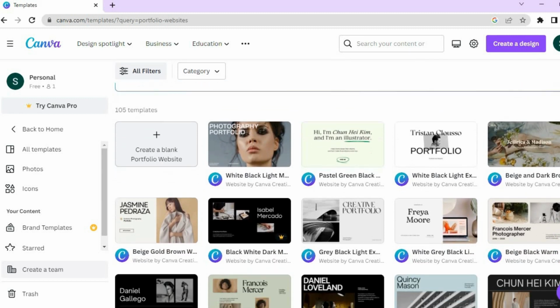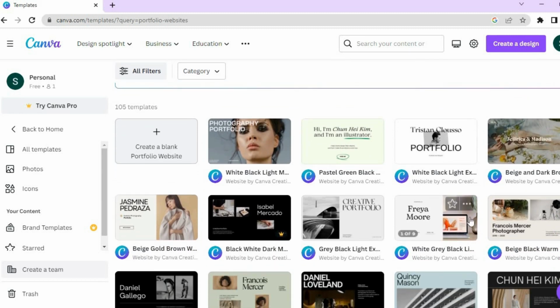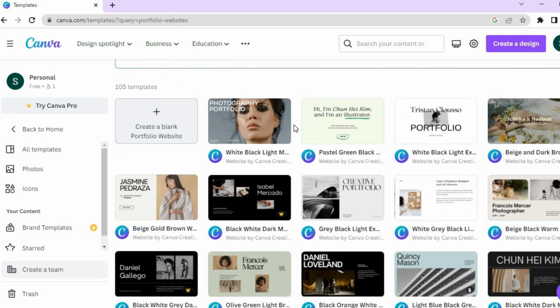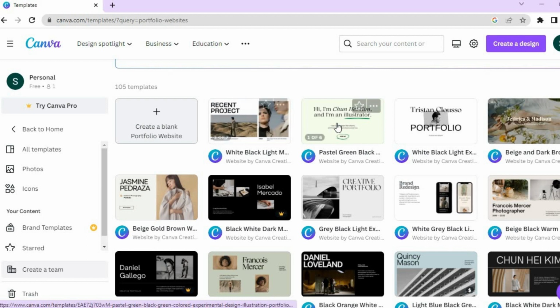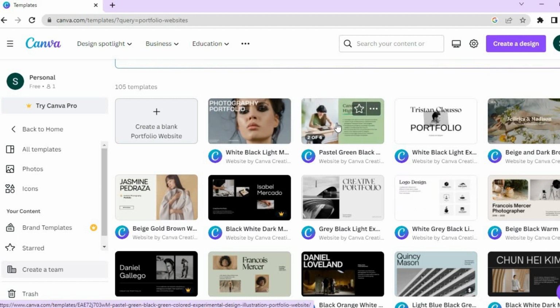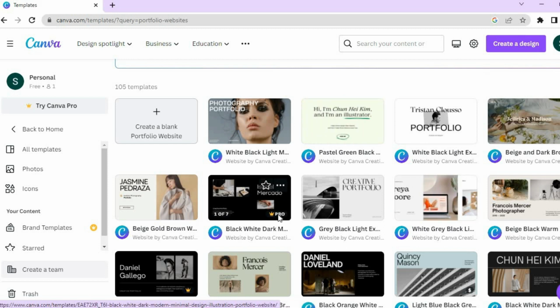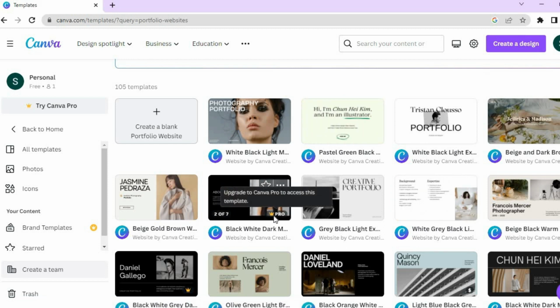can choose from. So you can scroll down and you can select any one of these templates that you may like. All you'll have to do is hover over the template and you will see the different pages, as you can see right there. And by the way, any one of the templates that you see with a crown that says Pro, that means that you would have to be a paid subscriber on Canva to edit that particular template.